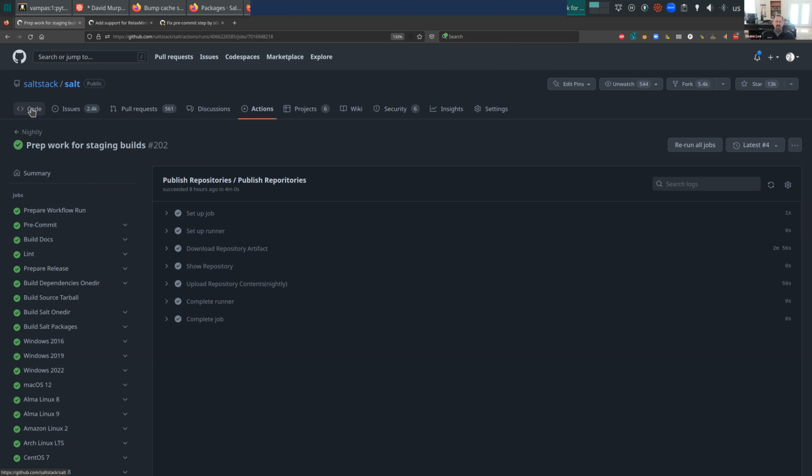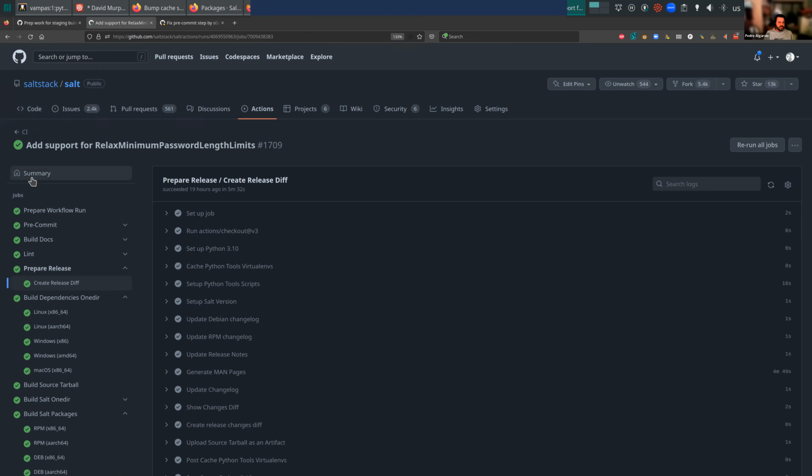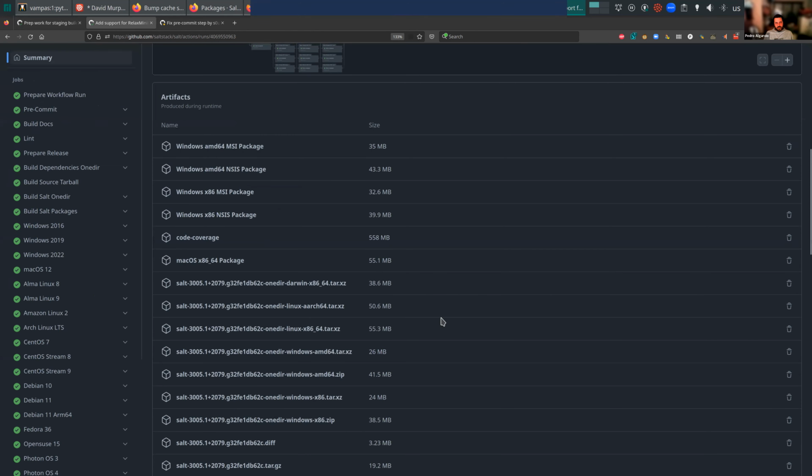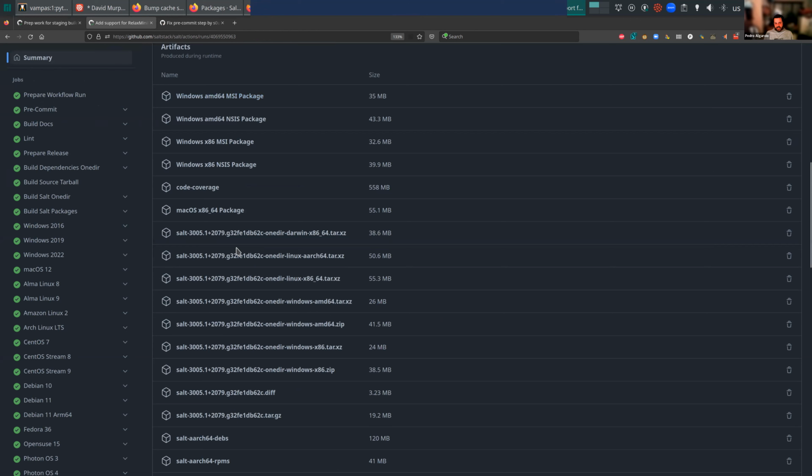Can you show them how to find the artifacts on a build? So let's say that you have your pull request. This is actually the nightly build, so let's not go there. For example, if you want to test a pull request of yours, you click the summary and you will get information here at the bottom. So all of this is artifacts. The naming is changing, but you can see the packages that we have built here. This is code coverage information that we want to use. These are the Onedirs of Salt for the several platforms and architectures.